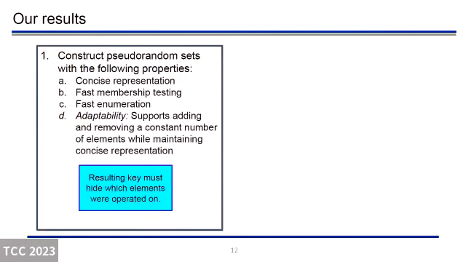And the special property of these sets is this adaptability, which means that it supports adding and removing a constant number of elements from the set while maintaining the concise description. Along with this adaptability, we're also going to need an extra property: the resulting key also hides from an adversary which elements were operated on. Given a key that, for example, had an element added to it, it cannot tell which of the elements in the set was added afterwards.